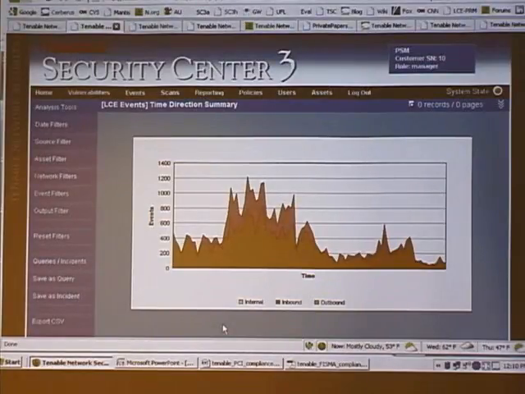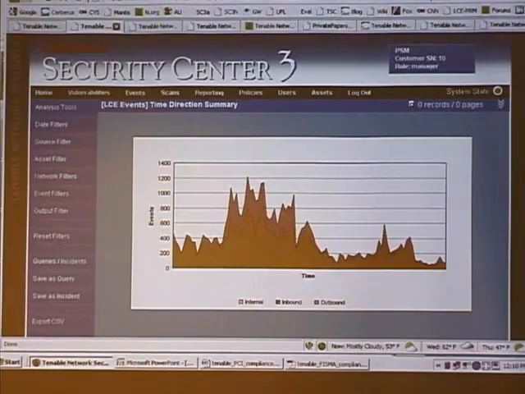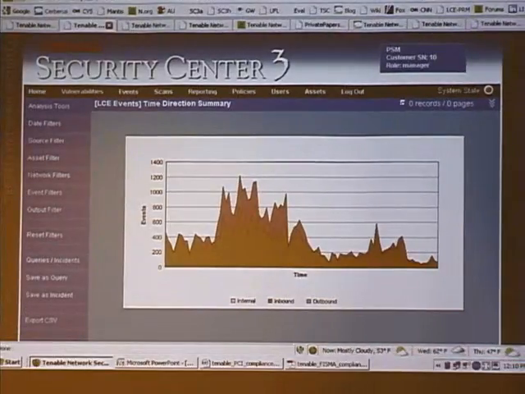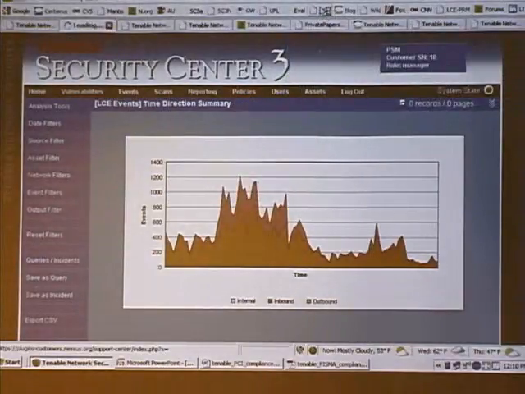Could you please show us an example of rules for correlation? Sure, sure. So what we do is we have a support portal and an RSS feed where we talk about the various rules that are out there. I'll just log on to the support portal.